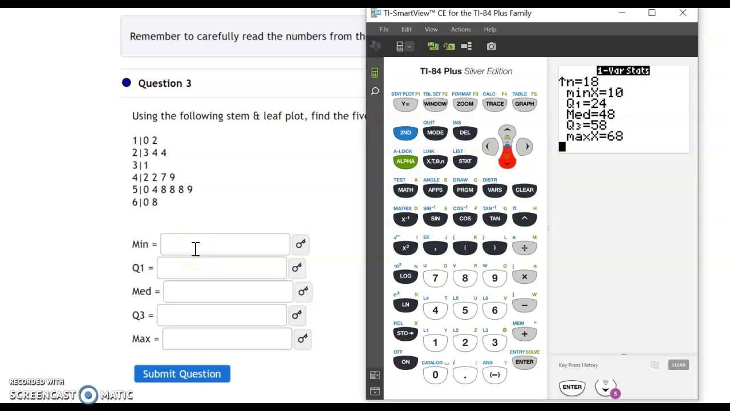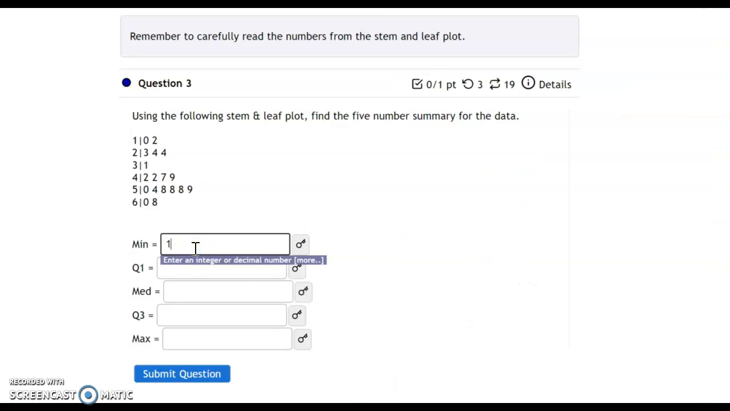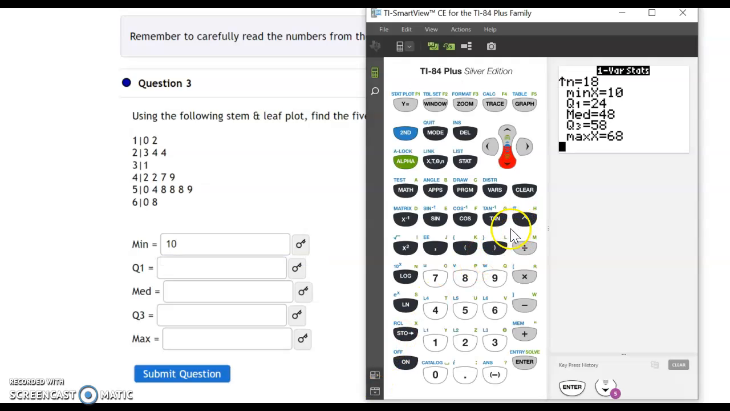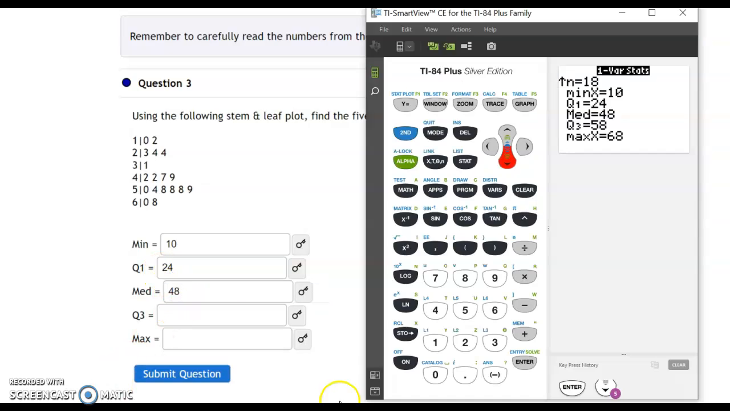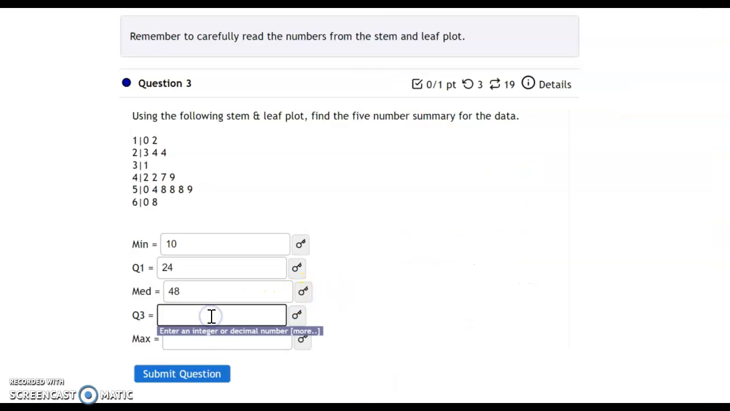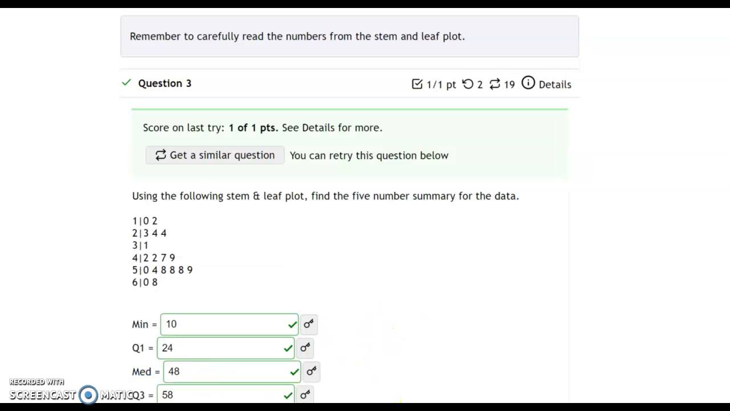So now I have my minimum is 10. Q1 is 24. Median is 48. Q3 is 58 and max is 68. And I'm going to submit my question. And we were correct.